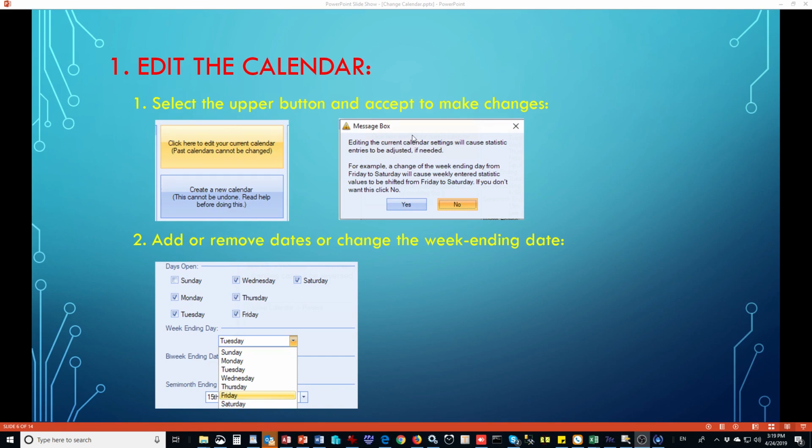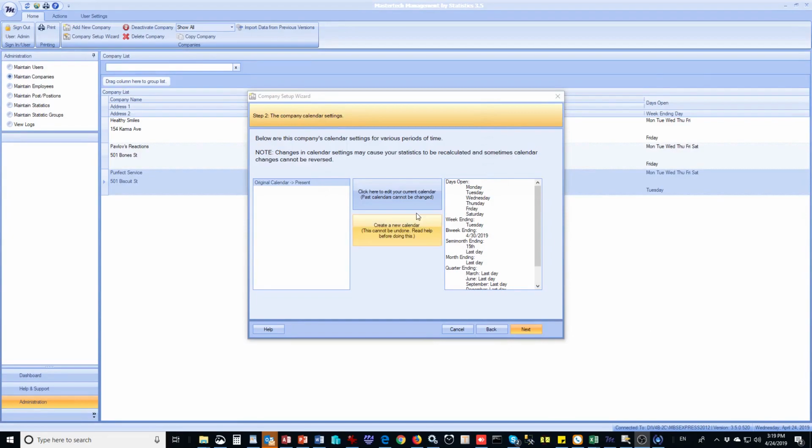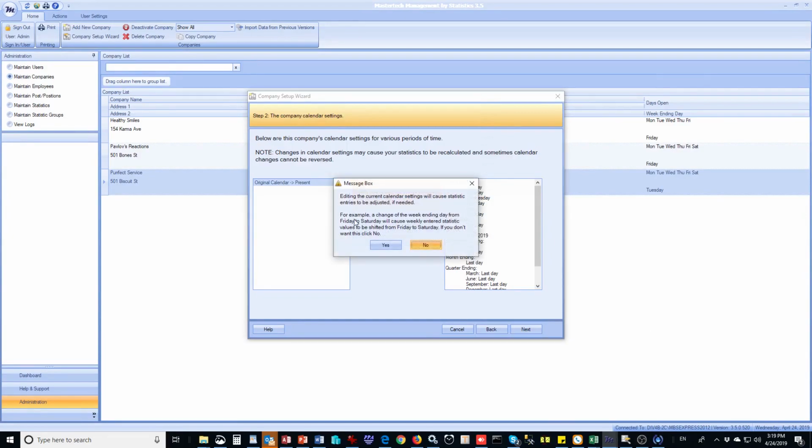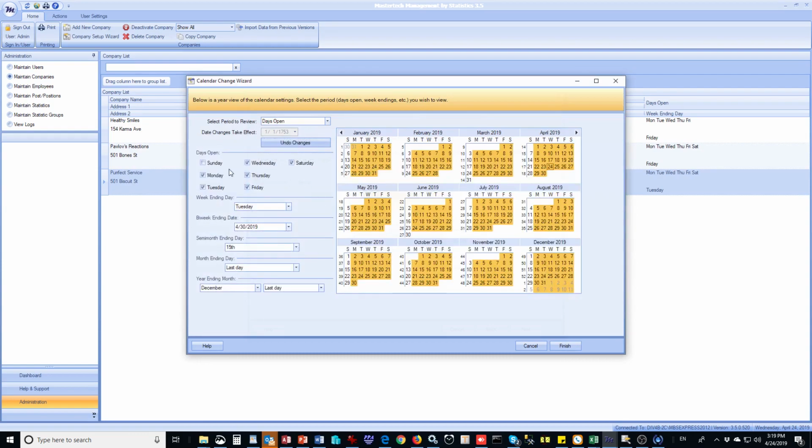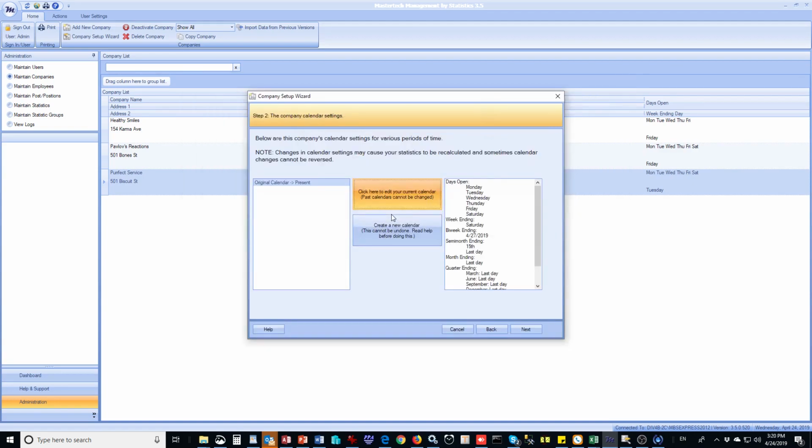When you do that, you'll see a message warning you that you're going to make changes, and then you will have access to the changes. In my example, I will click the first button, I get a warning, I click yes, and now here I can, if I want, uncheck or check to have more days. And here what I want to do, for example, is change the weekending day. Now if I do that, and I click on Finish, I'm going to get a warning that some values will be modified for some statistics, which is what I want. Click Yes, and that's it.